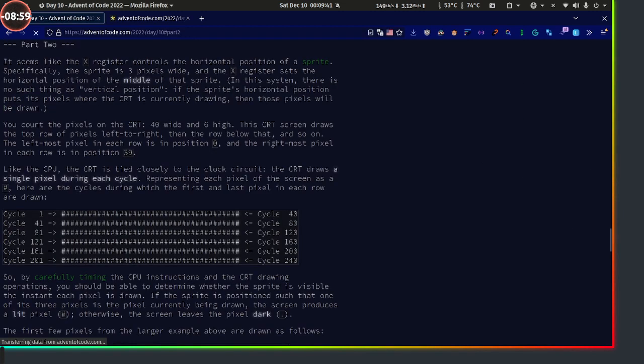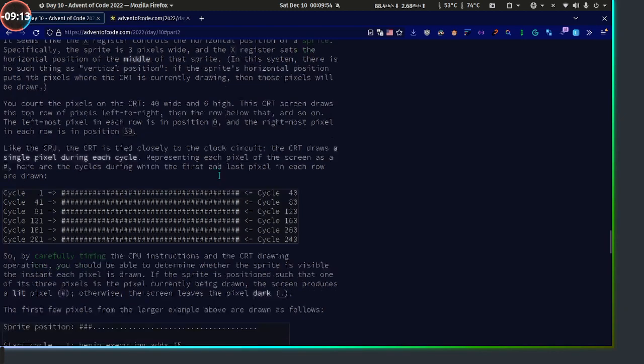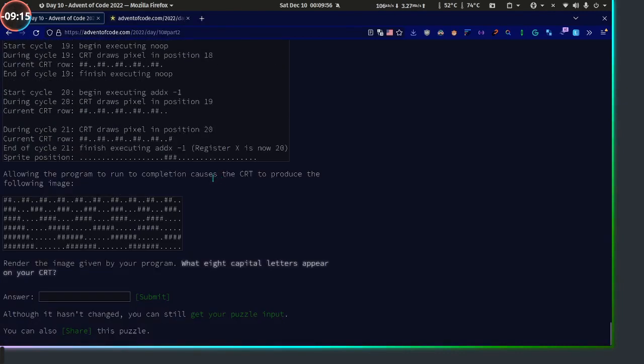Great. Oh, wow, tied. That was not expected. Great. It seems to control the horizontal position of a sprite, a 3 pixel wide sprite. The CRT draws a single pixel each cycle. Be careful with timing. Great. This is terrifying.